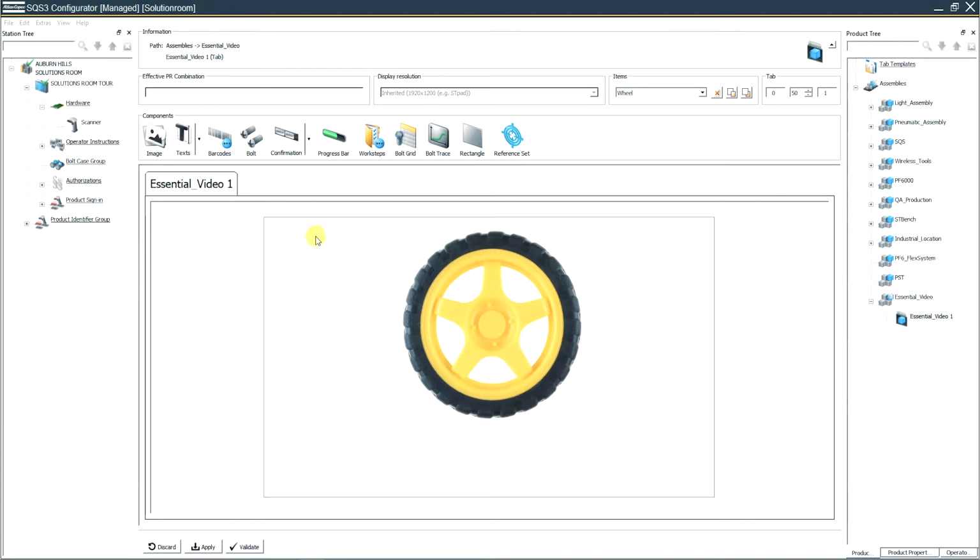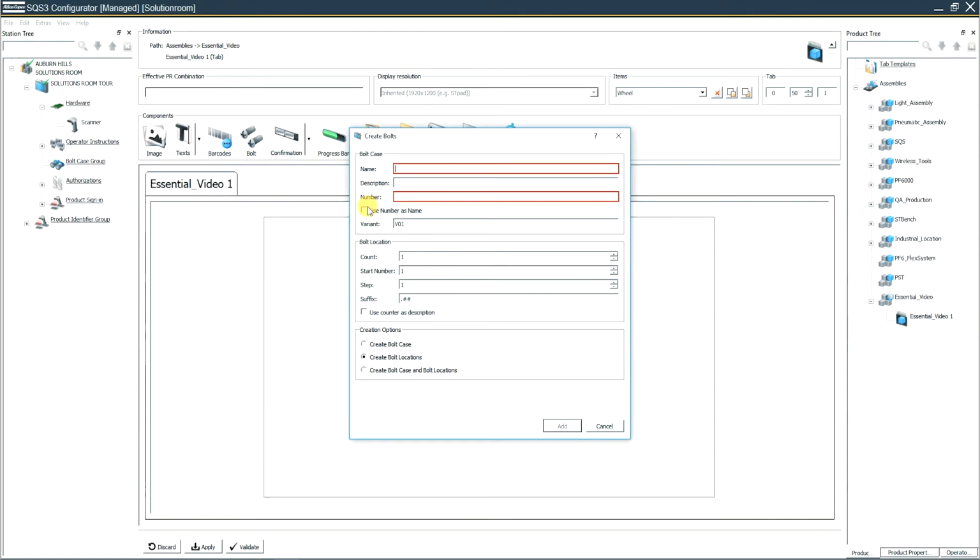So the first thing we're going to do is click on bolt. We're going to name the bolt case. In this one, I'm going to call it 1, 2, 3. Now I can add the number of bolts that's required in count. I know that this one operation takes 4 bolts. So we're going to add those 4 bolts.